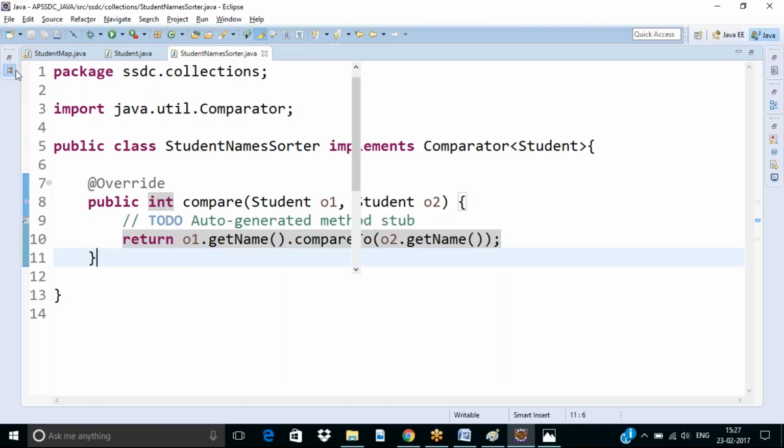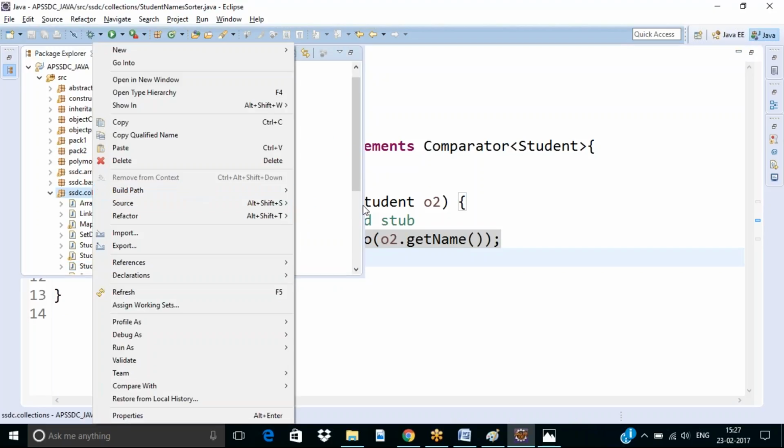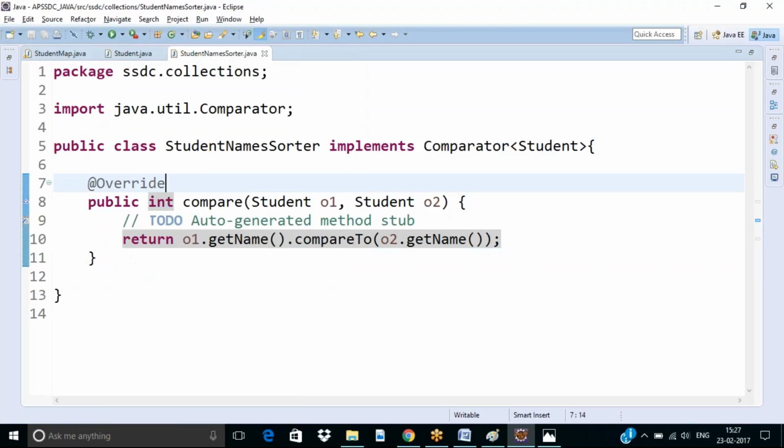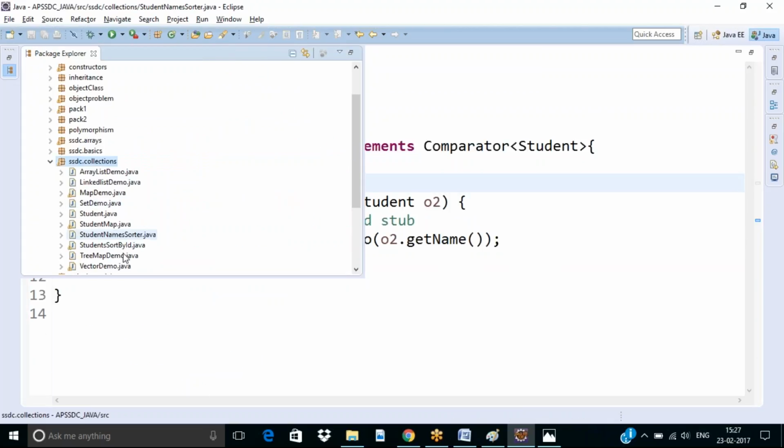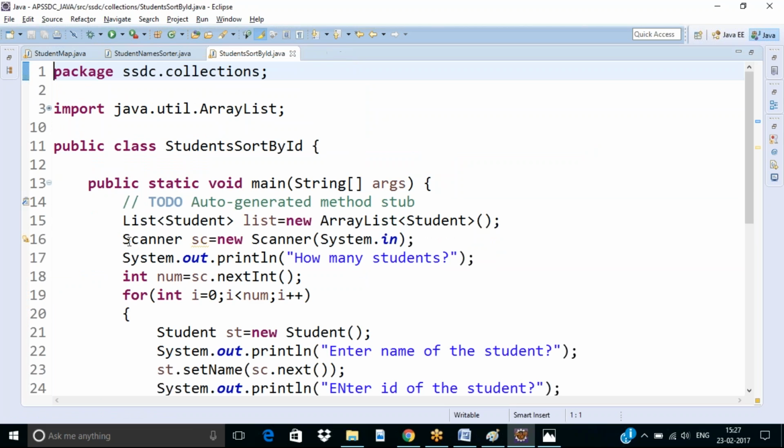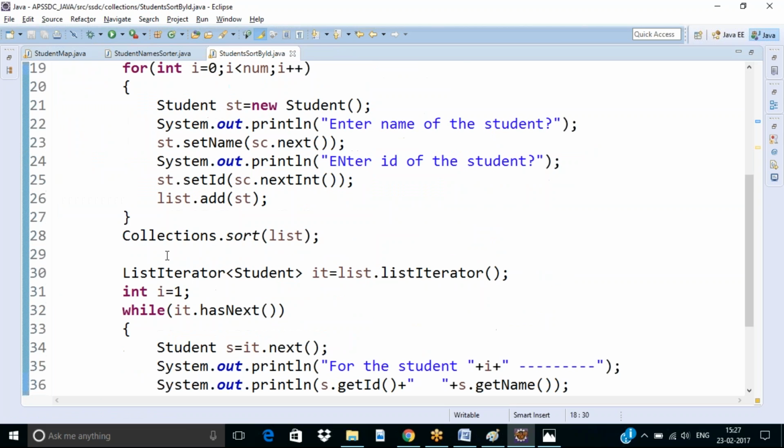Now from the sorting test class, we have to create another class, or directly you can use this class. We did a student sort earlier.